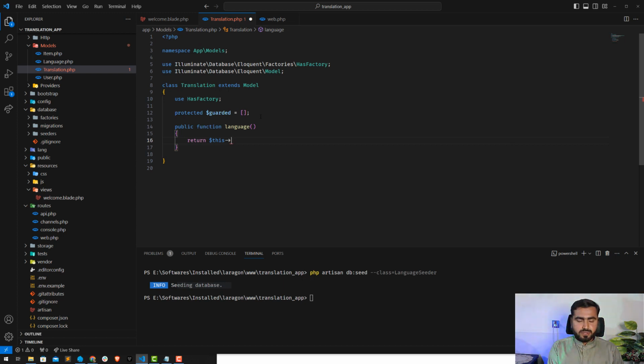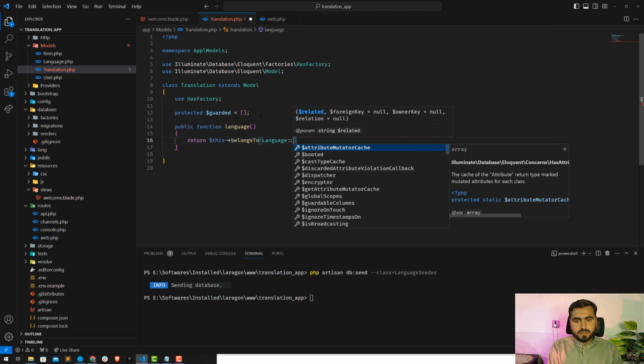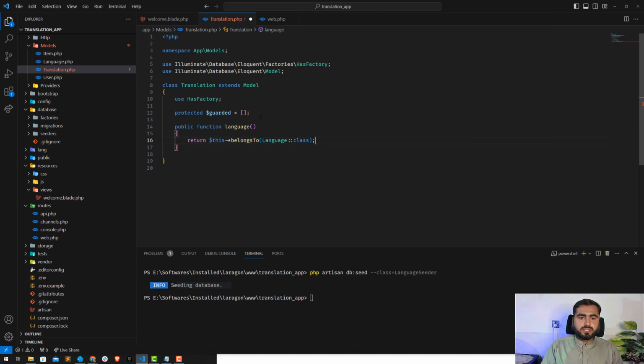So I'm going to mention here as one my primary key is stored inside the table which I want to get, so this would be the belongsTo, and this would be the language, and then class. So I don't need to mention other things because Laravel will understand by default.